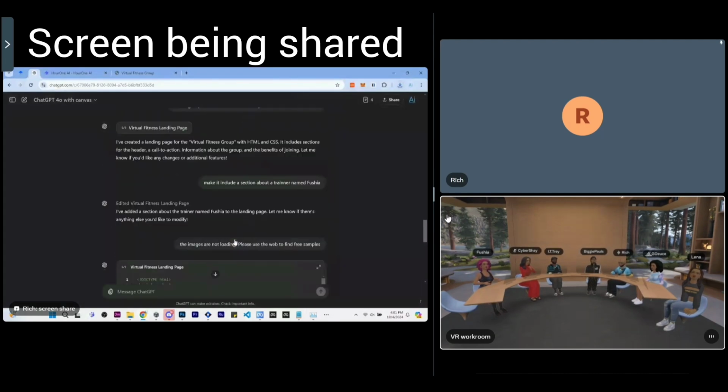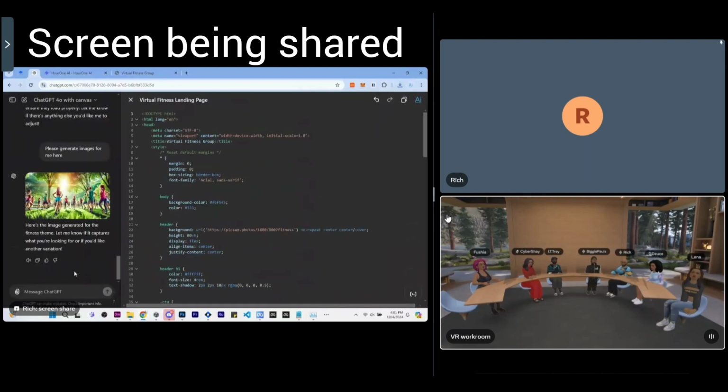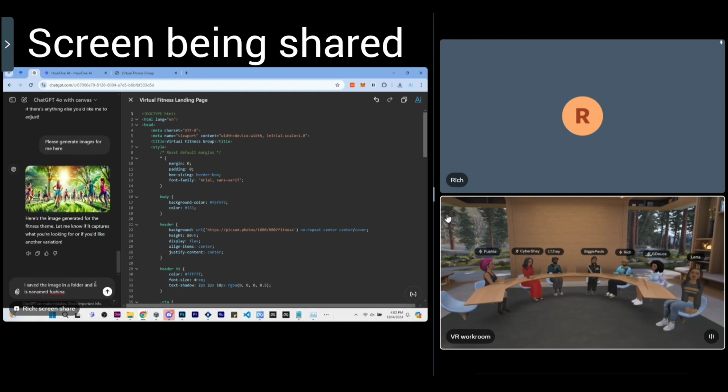Now, let's come in here and we're gonna tell it, I've saved the image in a folder named Fuchsia. He's just telling it where it's at. He spelled it wrong, but it's gonna update. If you look at the code, where you see URL, those are references.